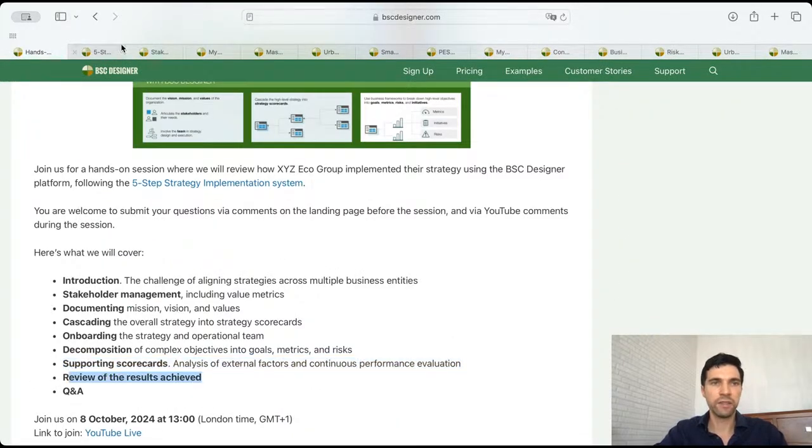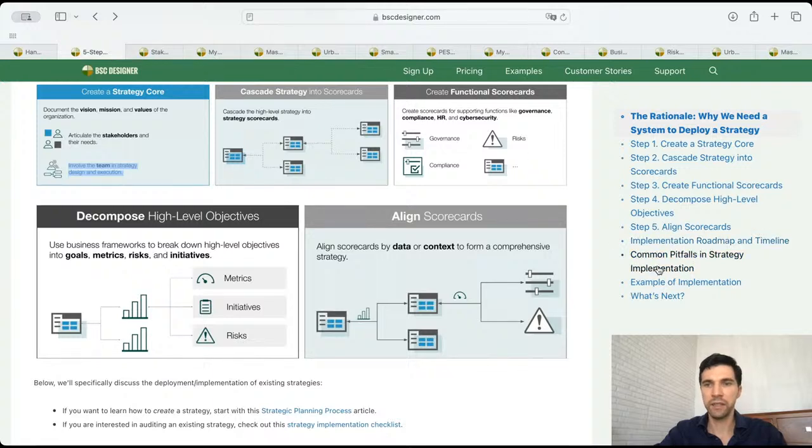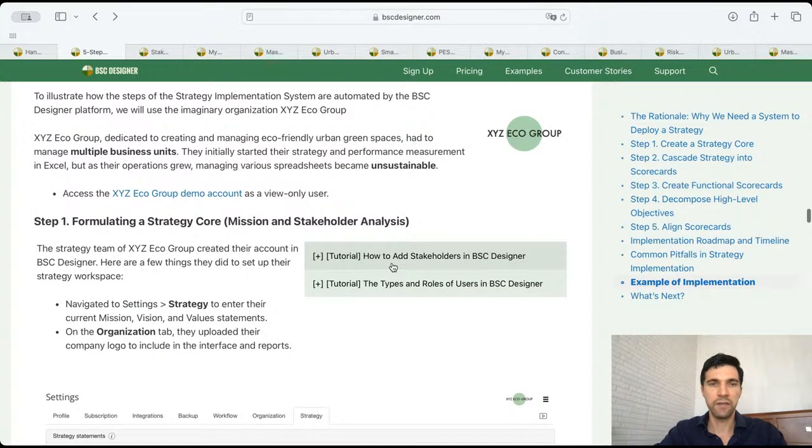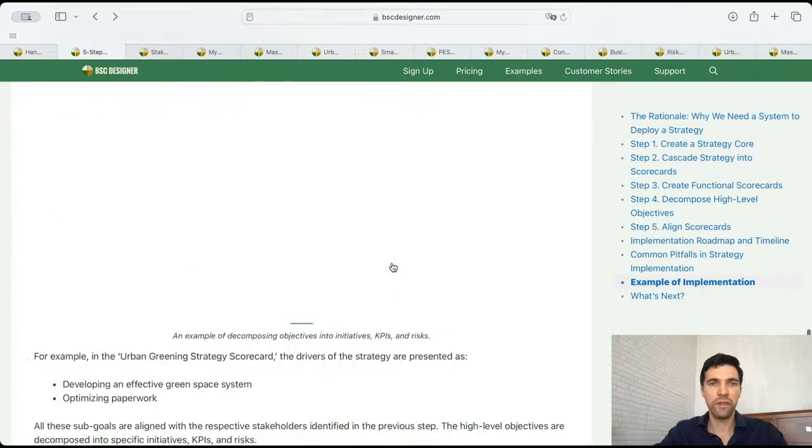Review of the results. Let's get to the article here. I have here some screenshots and the results achieved.